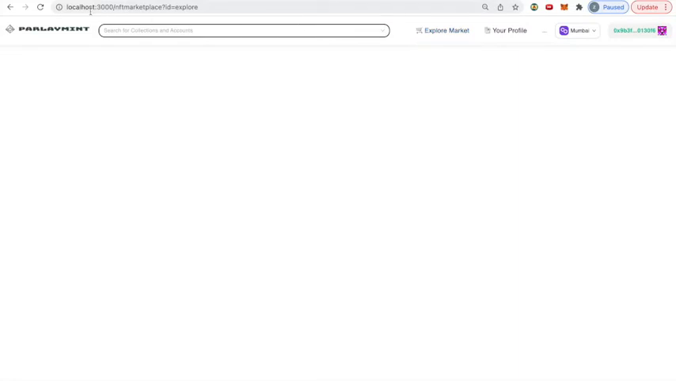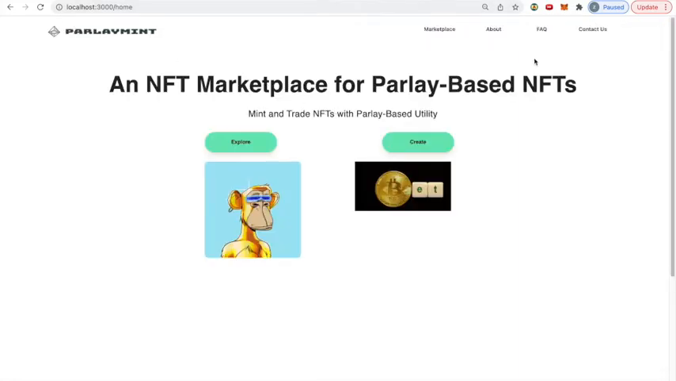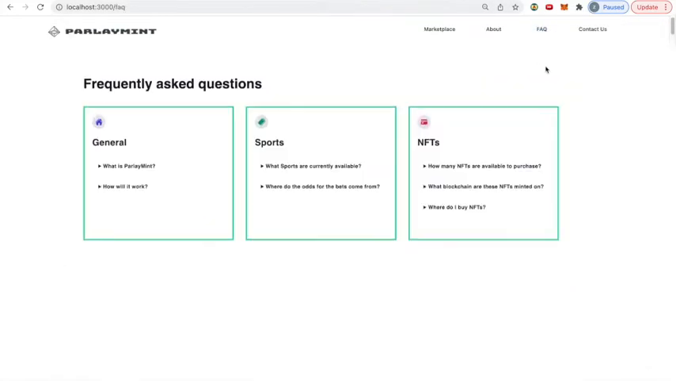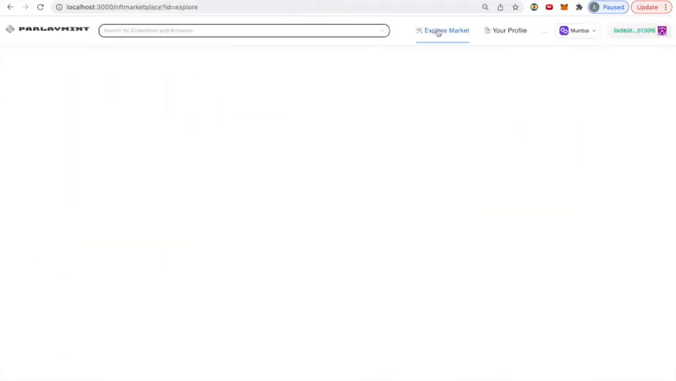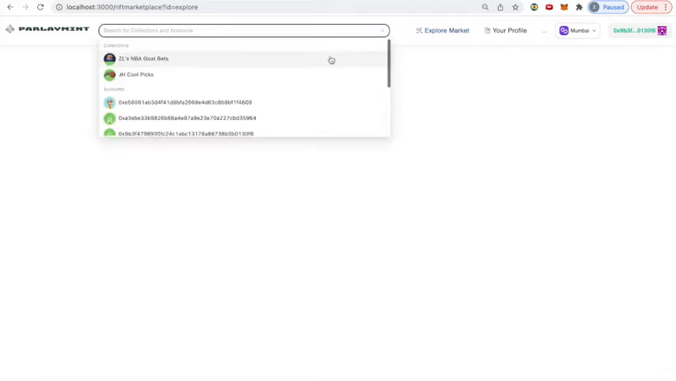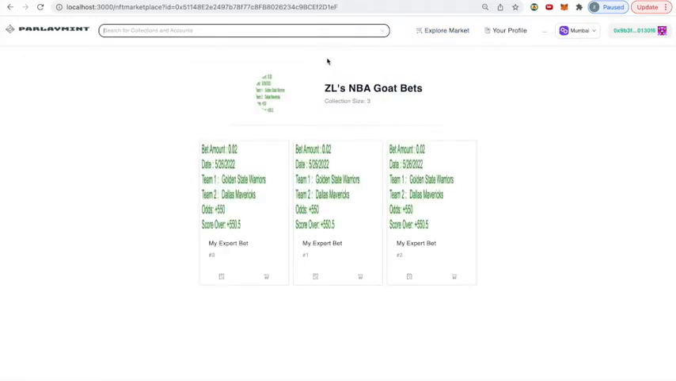So starting off, we have the website with the homepage, and on it we have a marketplace, about page, FAQ, and contact us. Now let's go and take a look into the marketplace. In the search bar, we can see some collections and accounts. Let's go ahead and look at ZL's NBA GOAT bets. And if we click on the NFT image, we can get a better look at it as well as its details. This here is our details page.